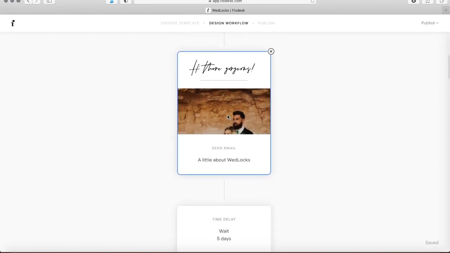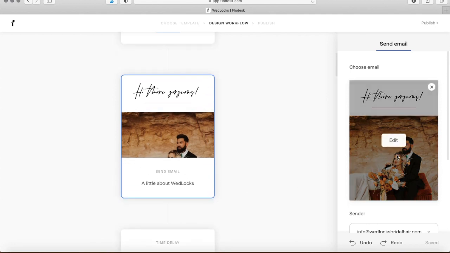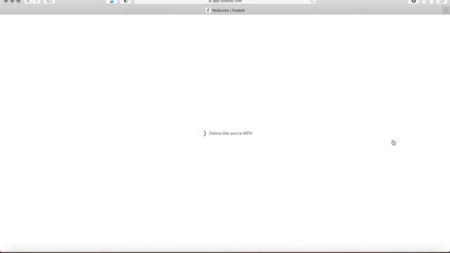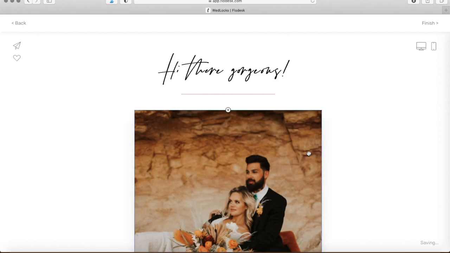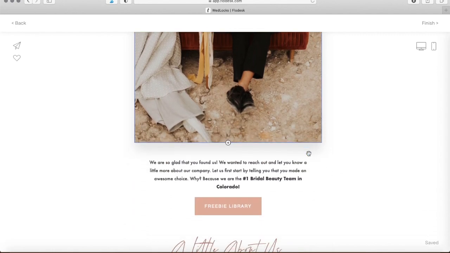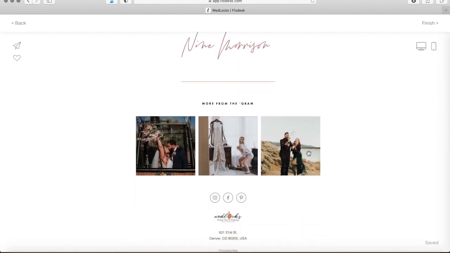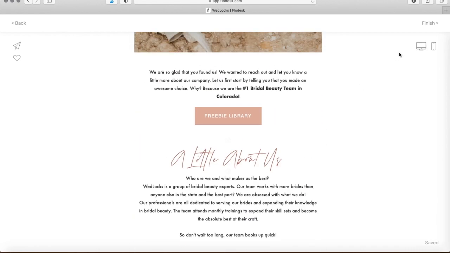So over here, our first email is a little bit about wedlock. So we always put that as the title. I'm going to go into this email so that you can see what it looks like. Anybody who downloads a freebie, anybody who fills out our inquiry form, anytime that we get somebody's email, or if they take our quiz or anything like that, it's going to put them into this first workflow that's going to tell them about us, about our company, and where they can go look at some other really great resources. Pretty simple, pretty easy, right?